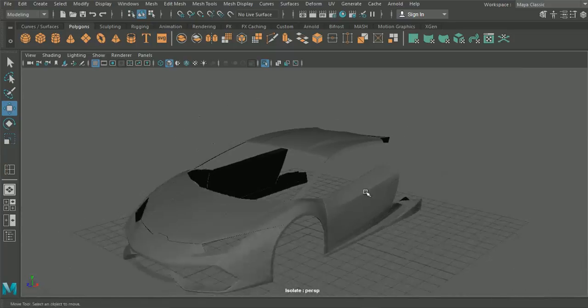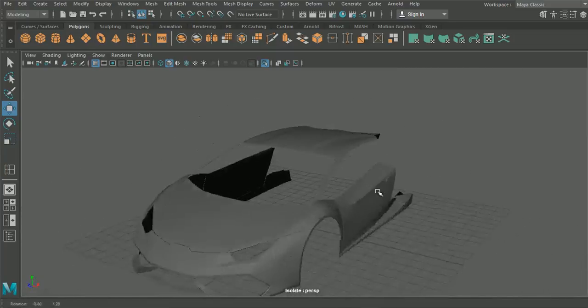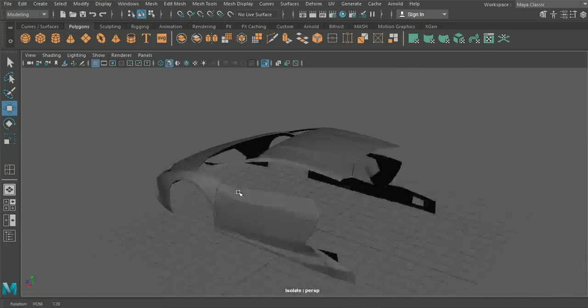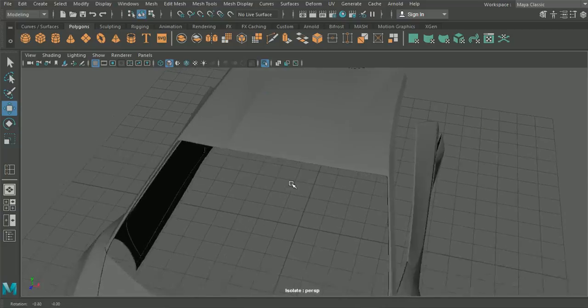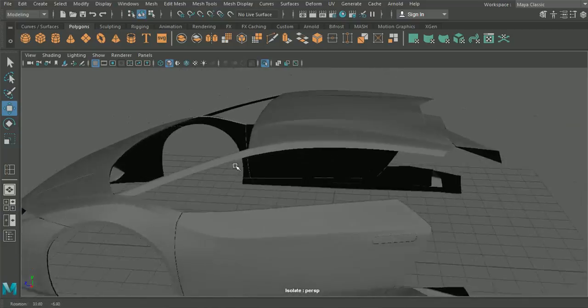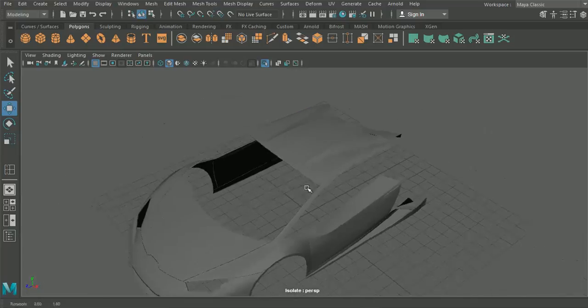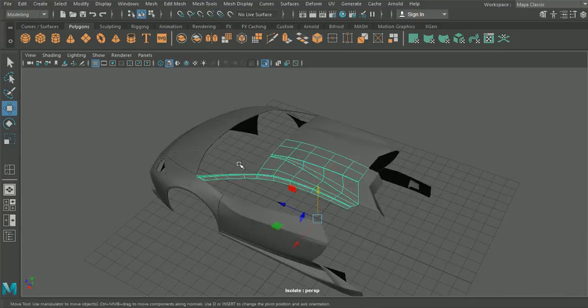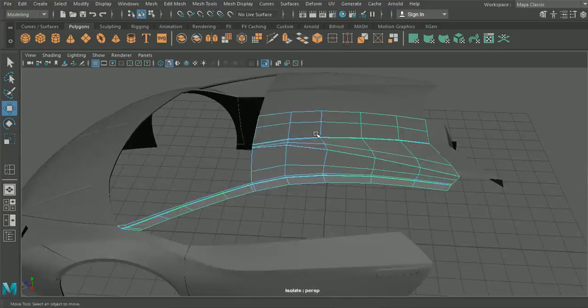Now in reality they're fairly subtle. I think we've just about got that subtlety correct there, so that's good. We've got a nice sharp line running down there. So I think that section is looking pretty good. So we can now grab all the edges to this.